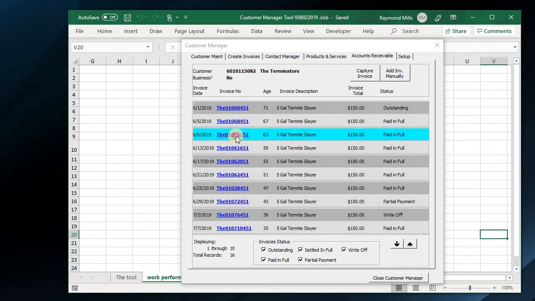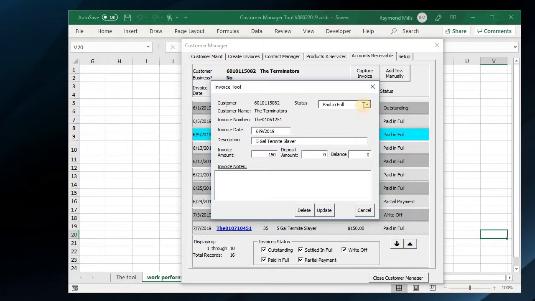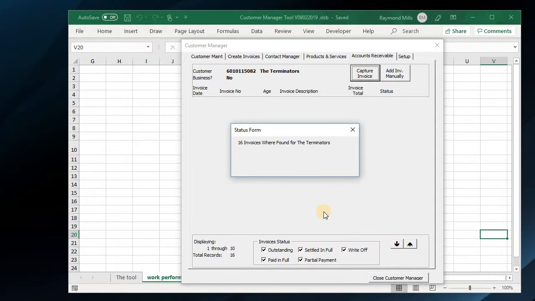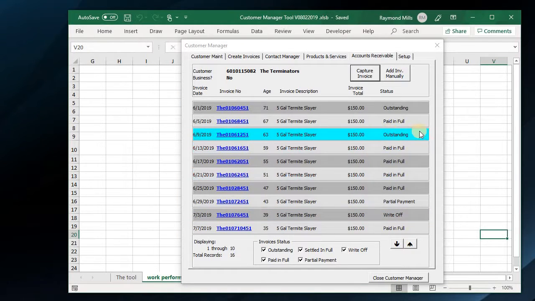We can look at any invoices by going like this. We can change its status by saying it's paid in full. Let's say it was actually outstanding, that check bounced. So we hit update. And you'll see that jumped to outstanding, right? And you could also leave notes.